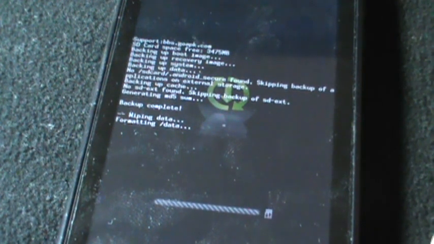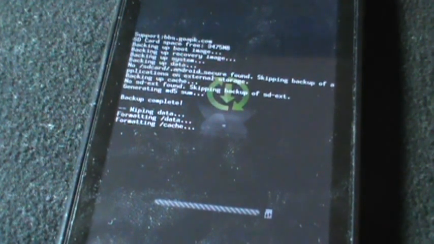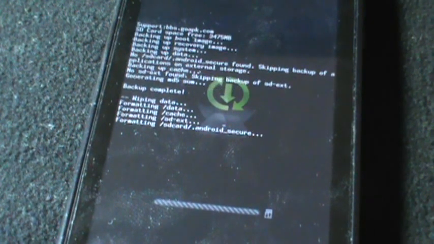For me, sometimes when I do this on my own phone, it goes a little bit quicker. The first couple of times I did the factory data resets, it took a little while. And, oh, there we go, done. After we've done that, I like to also wipe the cache partition.